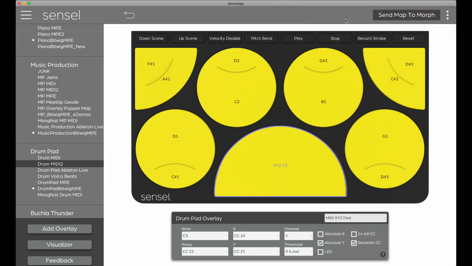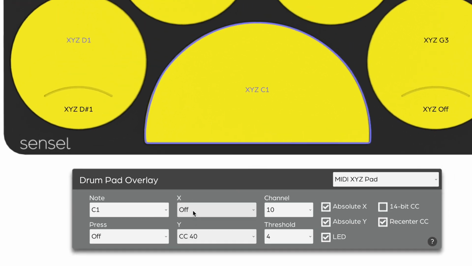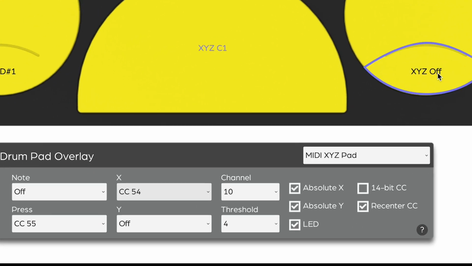So we can take a look at the Sensel map, and I have the drum Volca Beats. This is an XYZ control, but I have pressure and X off, and then Y is going to CC40, which is volume for the bass drum kick. Other interesting things, we have a control here that uses pressure and the X value to control the stutter knobs on the Volca Beats. So this you can do in combination while playing for some interesting effects.